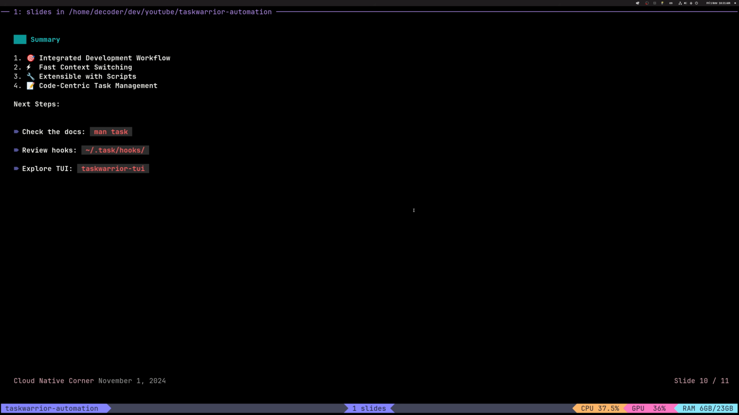So let's summarize what we did. We integrated tasks with our workflow. This is the critical part. So my workflow is very CLI centric, is Neovim heavy, and I was able to integrate both Neovim and command line and Tmux with tasks. So I can switch back and forth, I can create tasks, I can do all kinds of things really quickly.